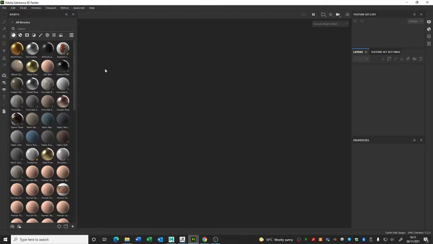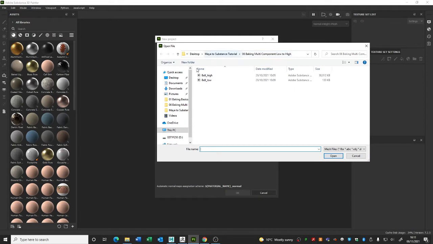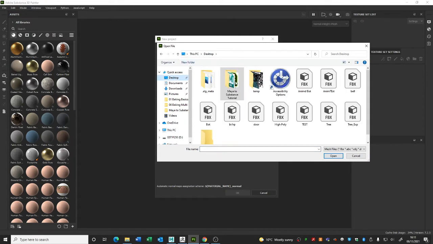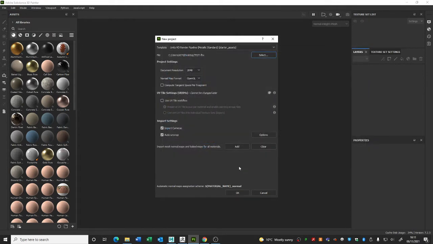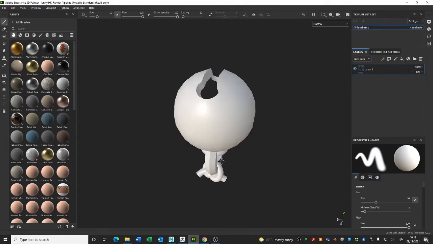Open up Substance Painter and make sure you go to File and New. Then select the object that you want to put into the program. I'm going to go on Desktop and go to Test and click Open. Then you're going to see that your asset is placed directly into Substance Painter.